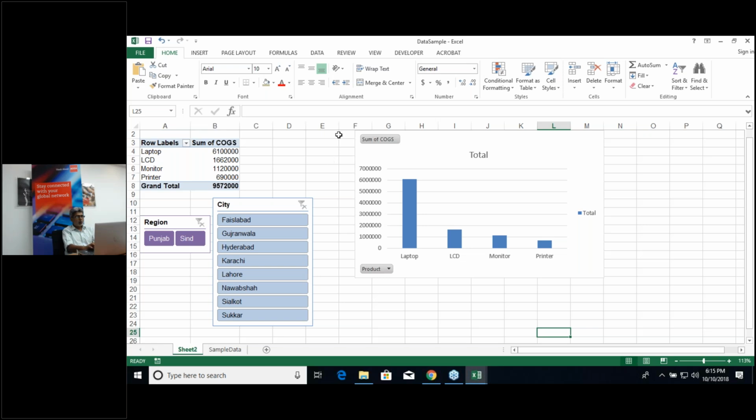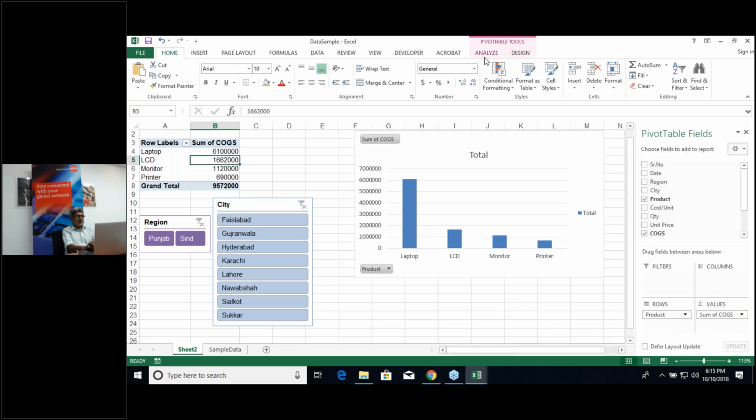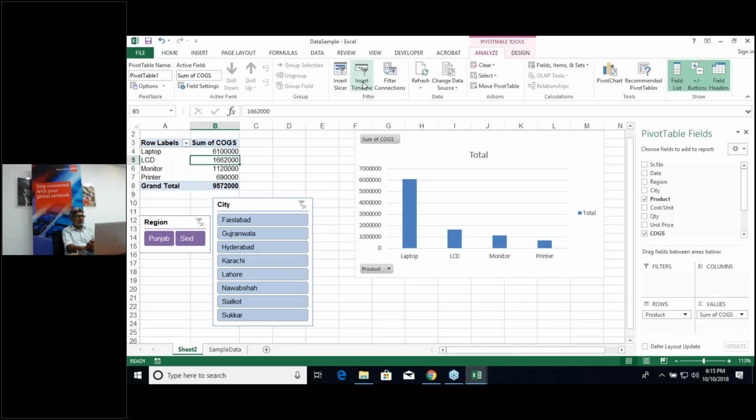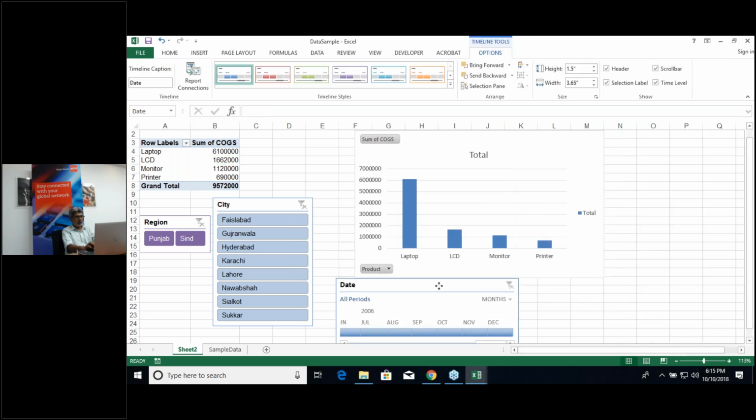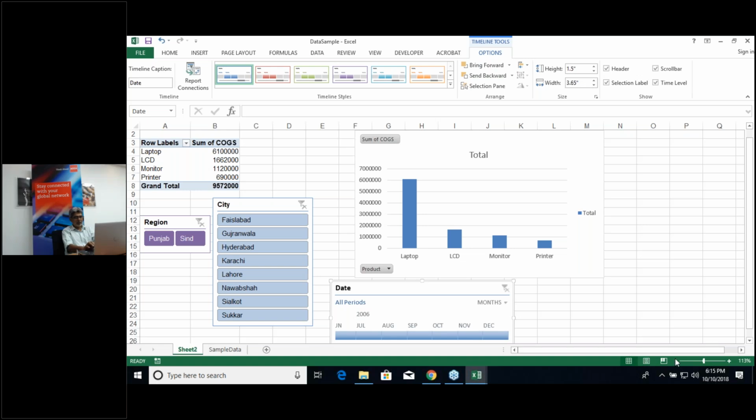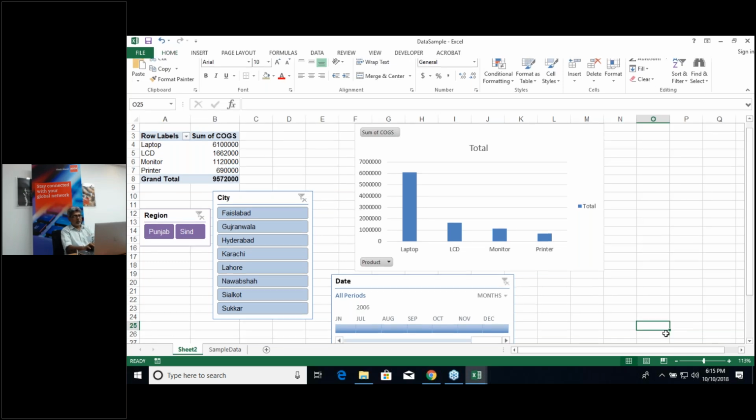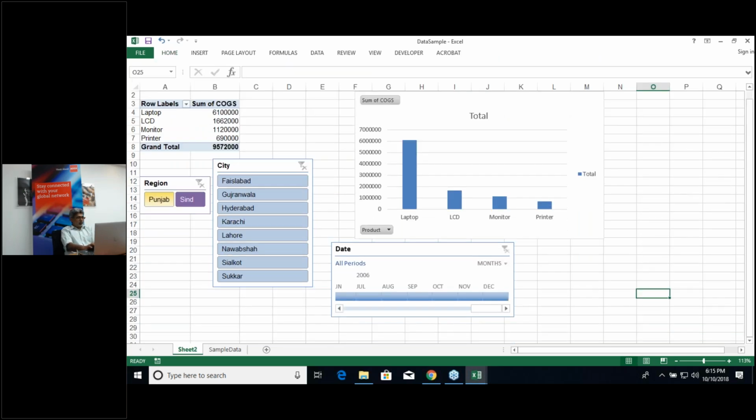Let me show you one thing, but this time Analyze, and let me show you Insert Timeline. Okay. Insert timeline, date, and click OK. So look here, we have this another slicer that we just added. Now I have more space. Now we have one for region, then the city, then the date, if you want to look at this data set or the table with respect to date.